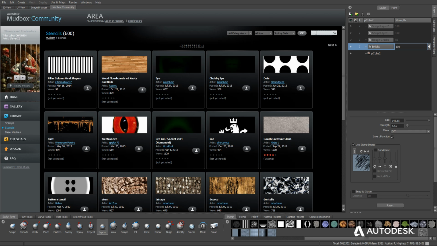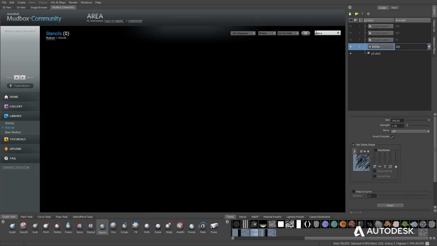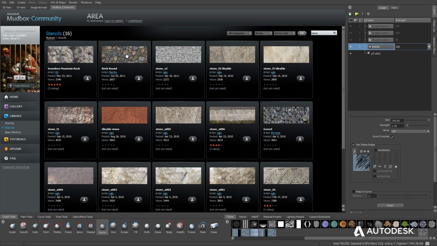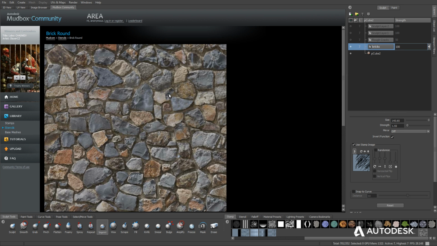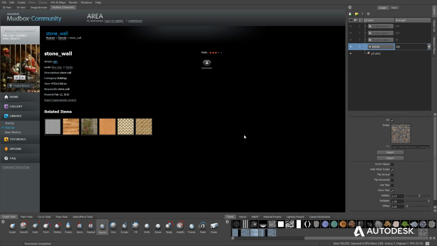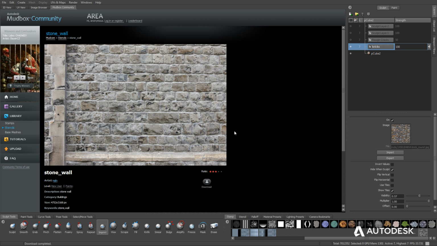So I'm going to search for stone. And let's see what we can come up with. Okay, so there's some really interesting stencils in here for stone. I'm looking for something more like bricks, though. This isn't bad, but not quite what I'm looking for. Here we have one right at the very bottom here, stone wall. This looks about like what I'd like to use for my bridge. It's not exactly right, but it's pretty close. So we'll go ahead and download it here.